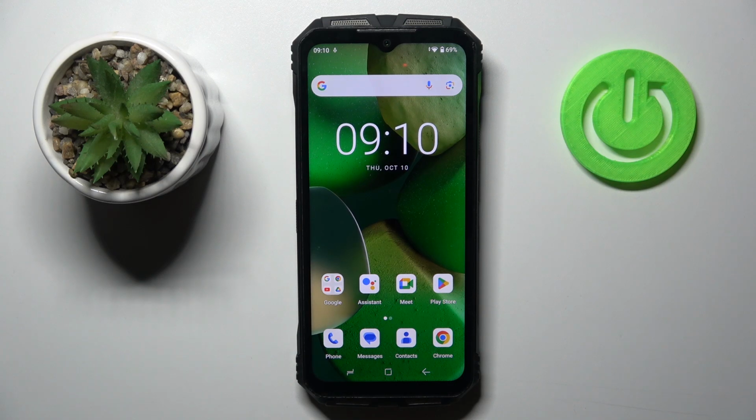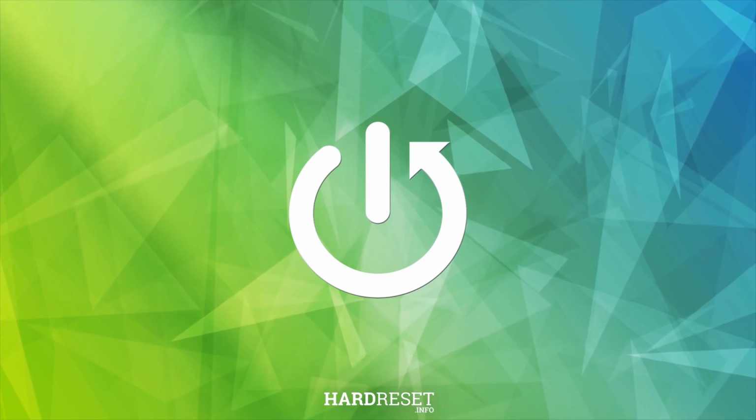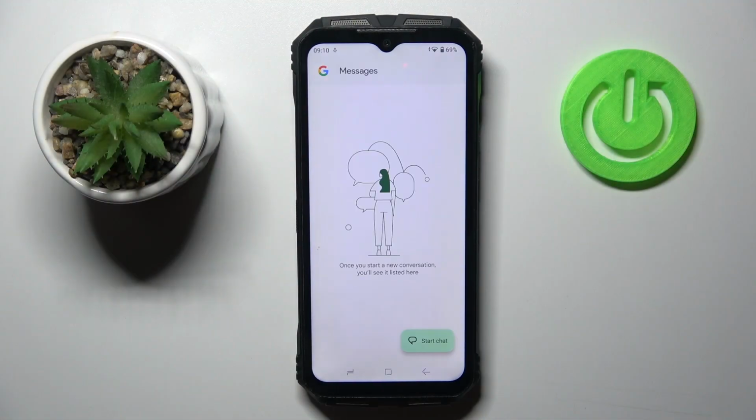Hi guys, in front of me is DOOGEE S Punk, and let me show you how to change keyboard language. At first, open new message.